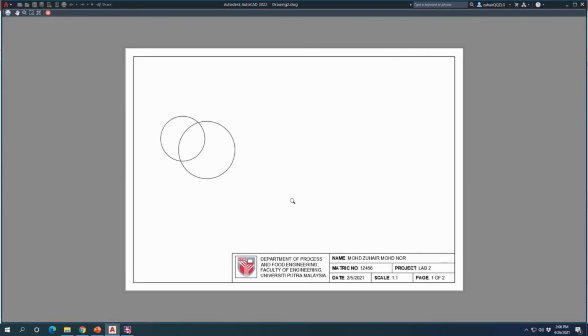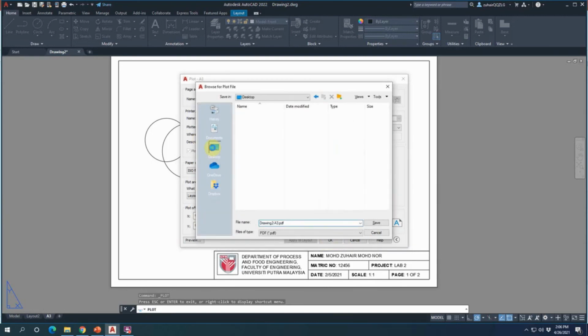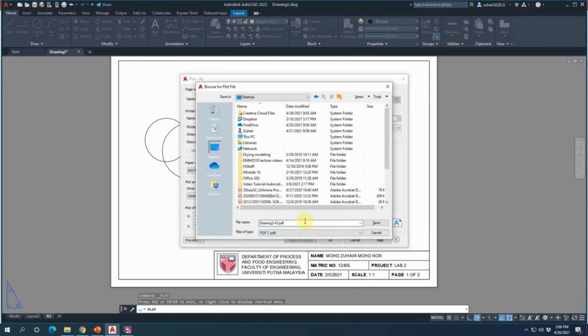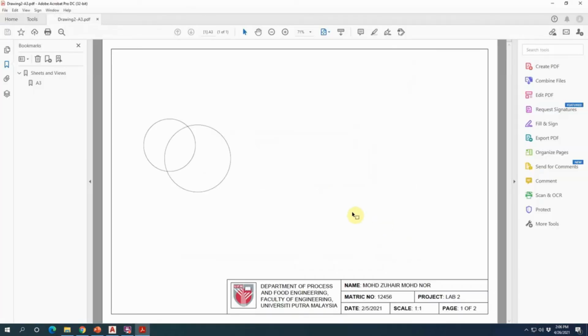So this is the printed version if you save it here. Okay, so like in this case, after you are already satisfied with the preview, you can just click OK, and you can save it anywhere. The desktop, A3. Okay, so this is the printed version.